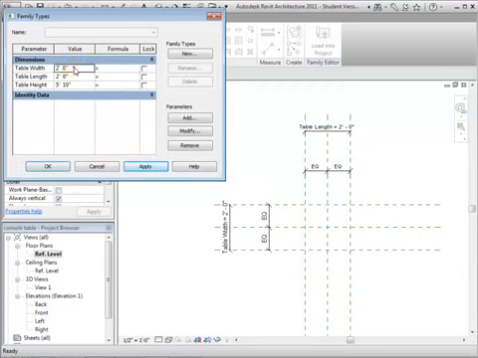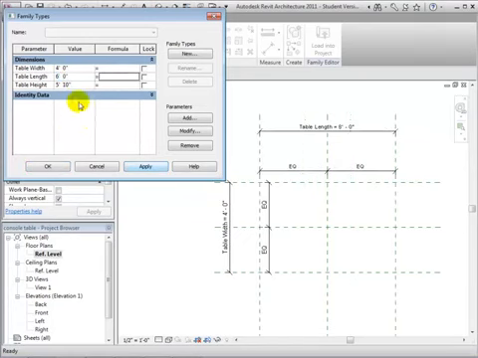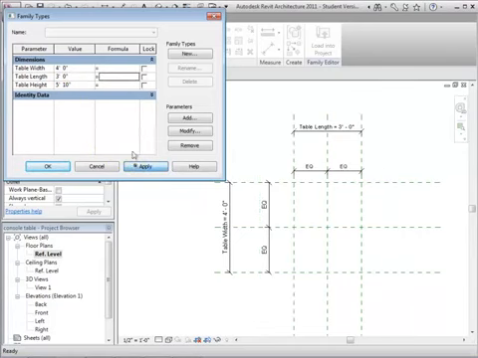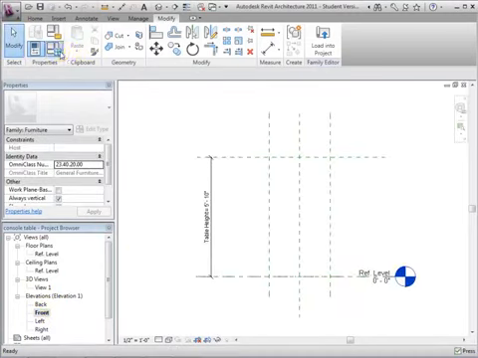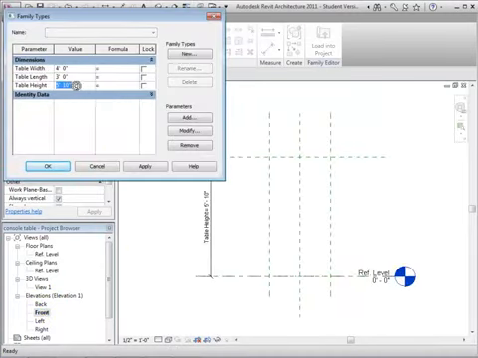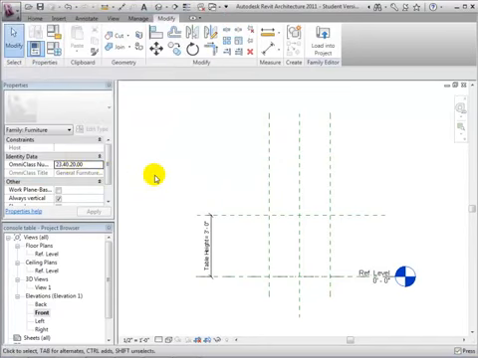Let's try another value. Now, let's change the table length, and again click the Apply button to verify that the reference planes move as expected. We can repeat these steps to systematically test that each of our parameters is having the desired effect on the reference planes. Now let's switch to the elevation view and check out the table height parameter. This parameter is also working properly.